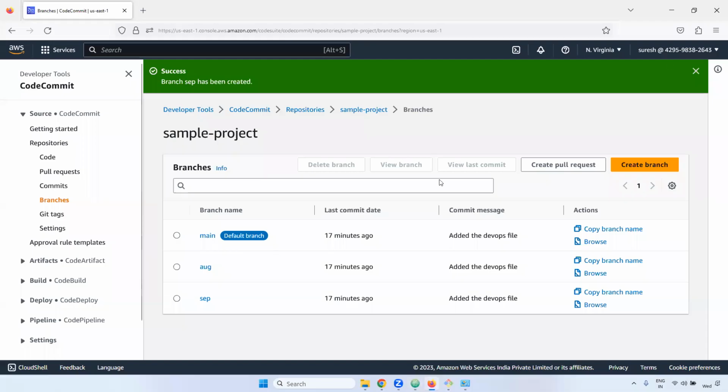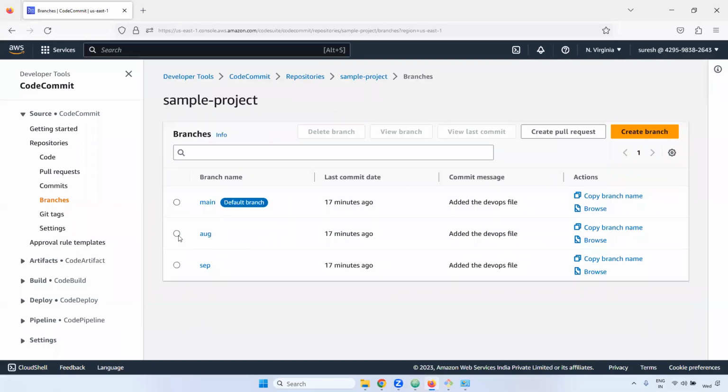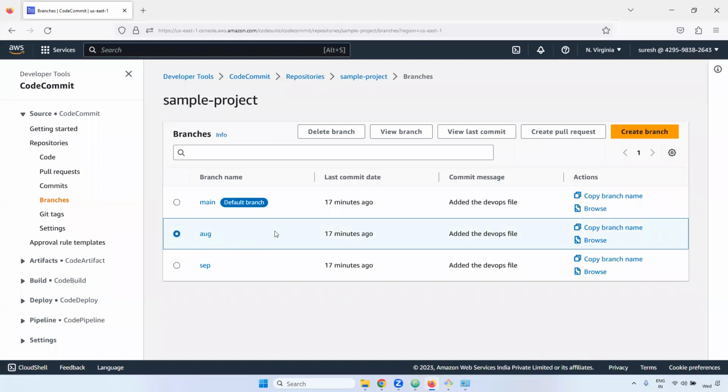So what I'm going to do is try to delete a branch. If you select this one, for example, I want to delete the August branch. How can we do it?